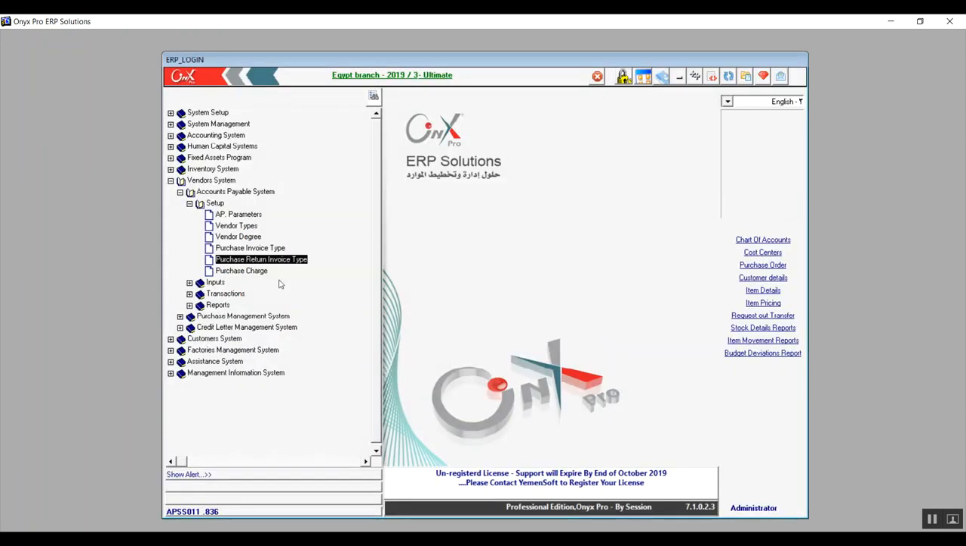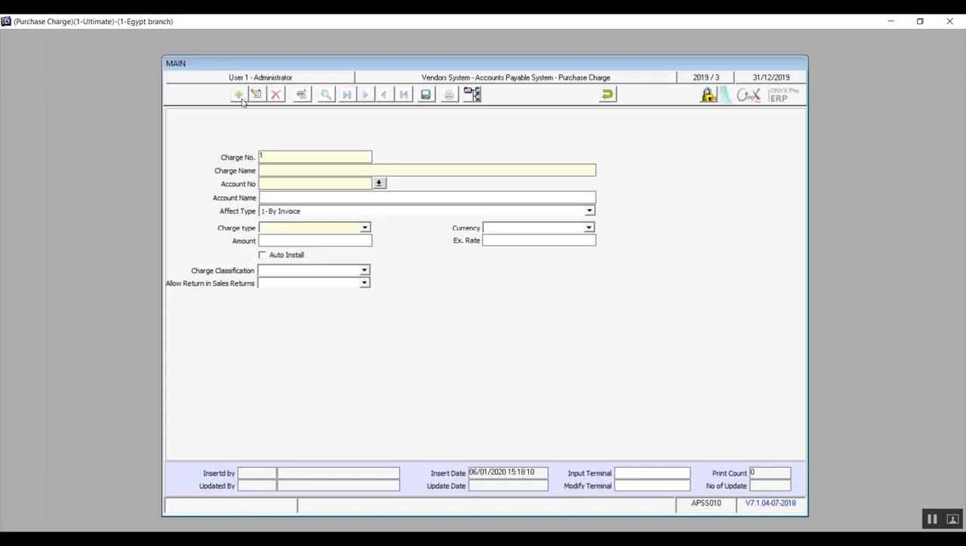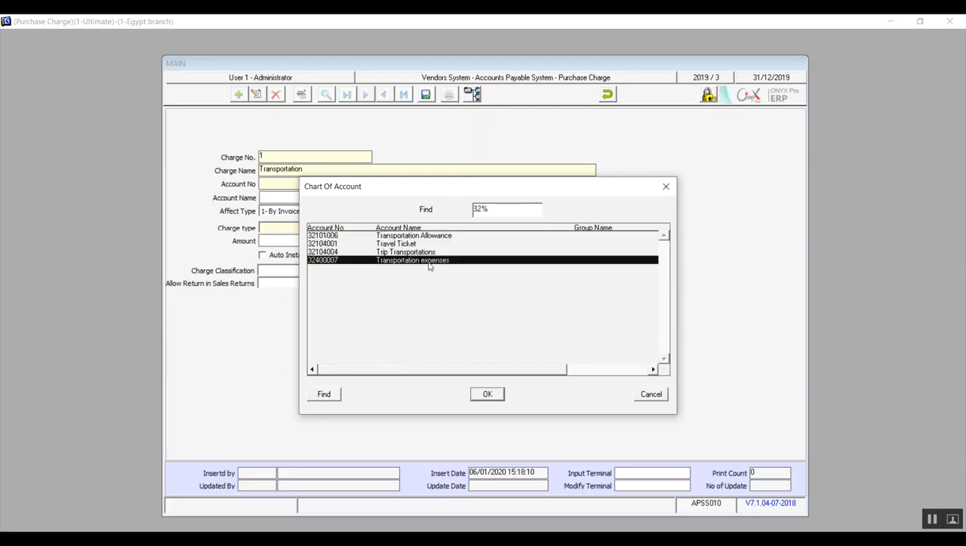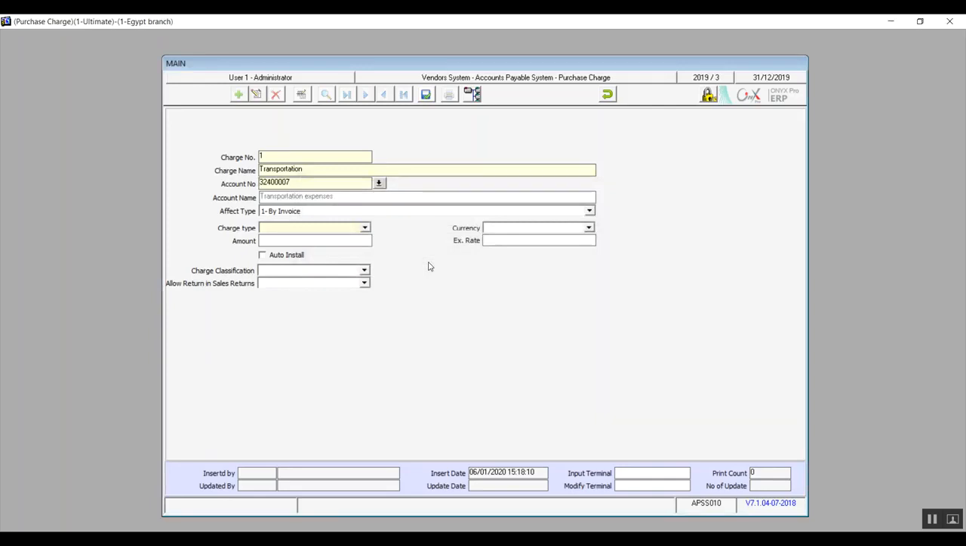The last screen in the setup is purchase charge. You click on add, number is automatic as usual, and in charge name, let's just type in the name of this charge, and you will add also the account number. As we've established before, when you're adding the account number, you will hit F9, and then you will select the account that this charge will reflect on. Once you've selected the account, by the way, the name comes up automatically.